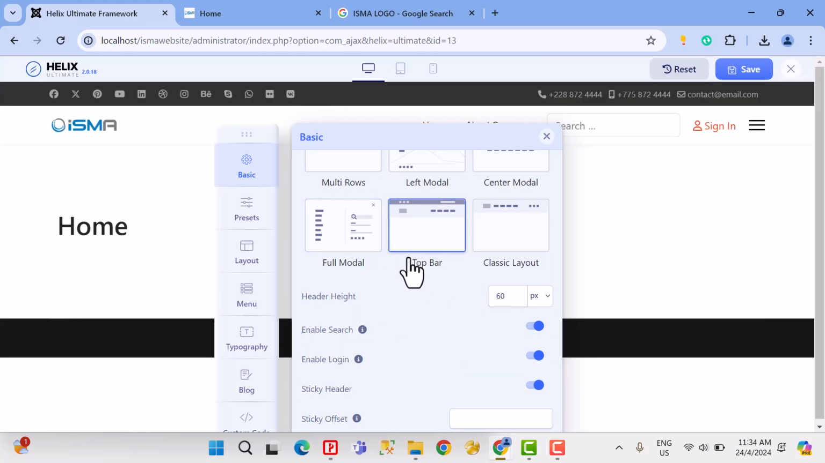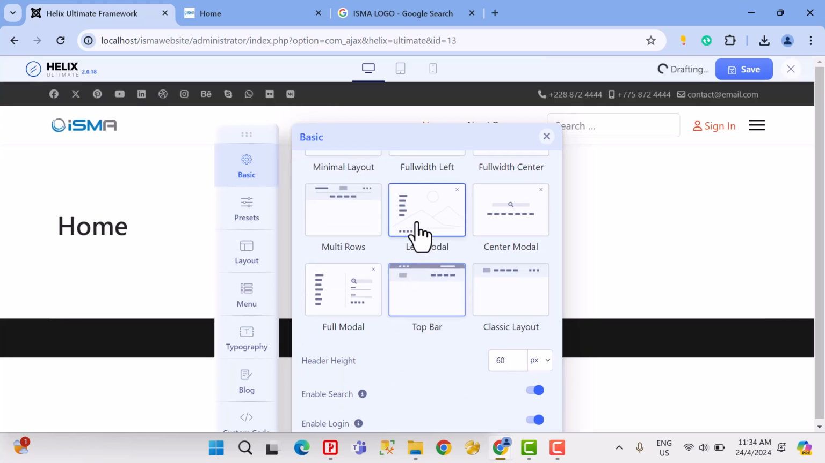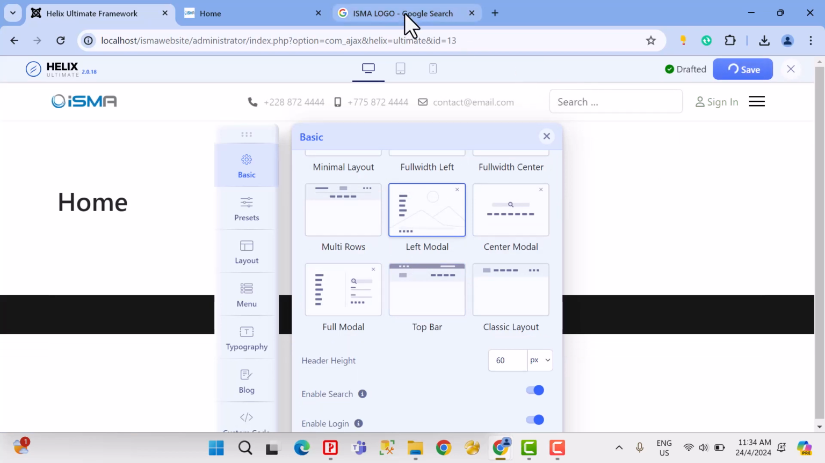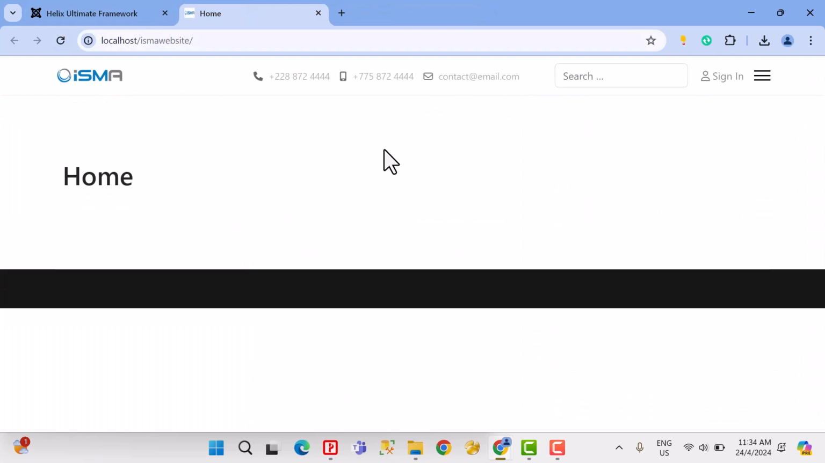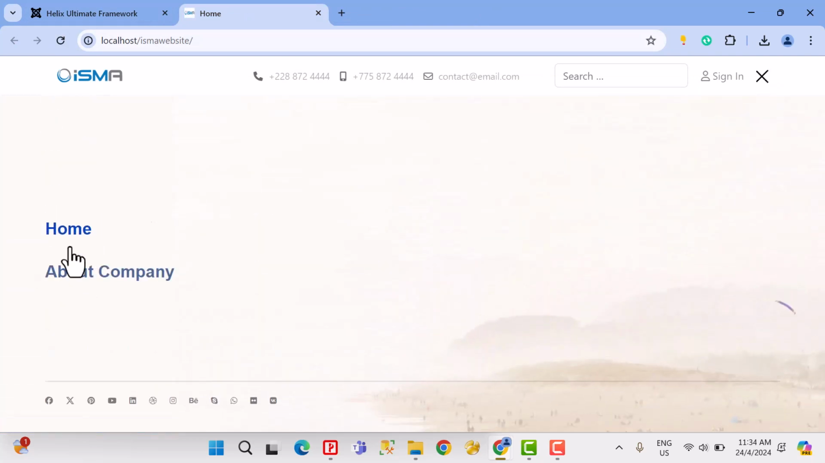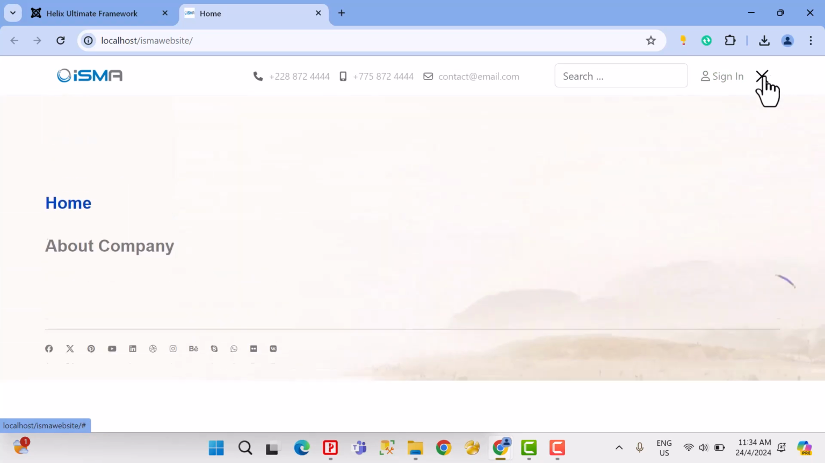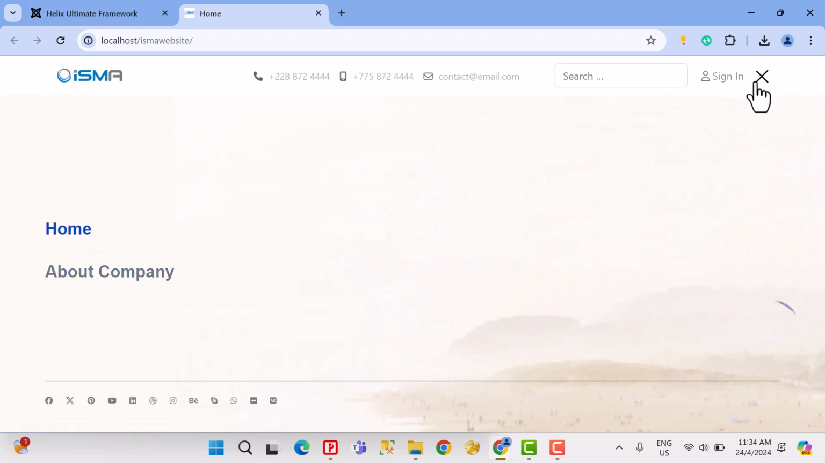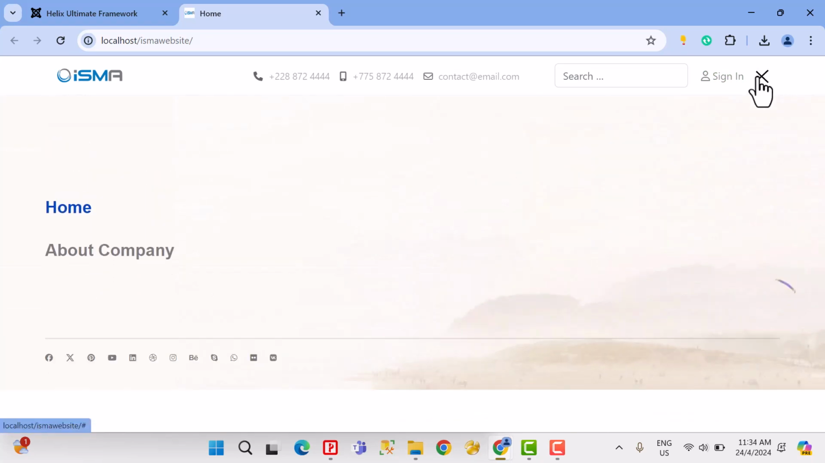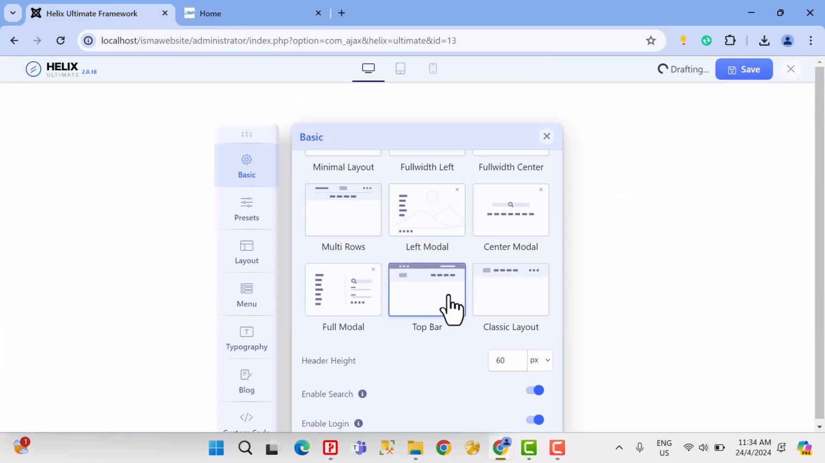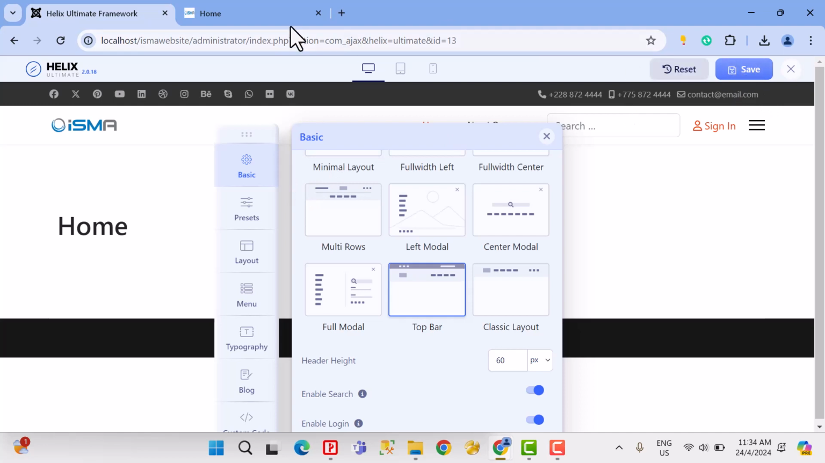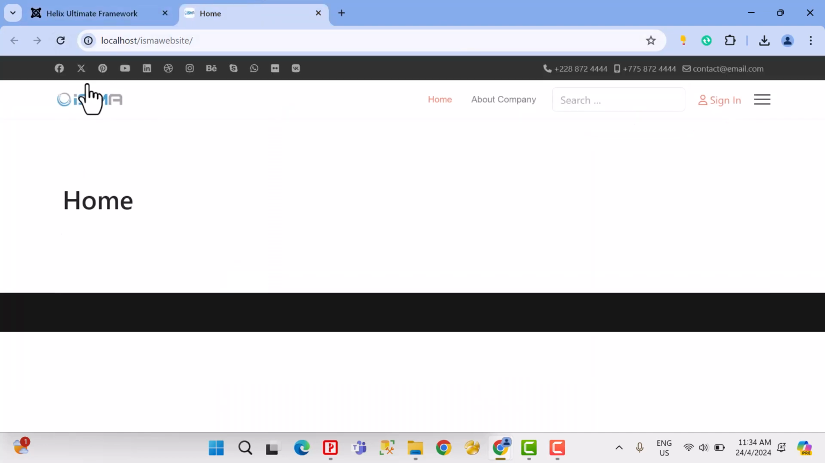You can test and error. For example, let's say I just select left model. If I save, this one I can close. If I reload this one, it will be something like this. So I will have a menu here, right? This is the menu. One menu will be here. All right, so it's up to you which one you want to use. But maybe for this exercise, I just leave it as top bar classic. So it will be back to here.